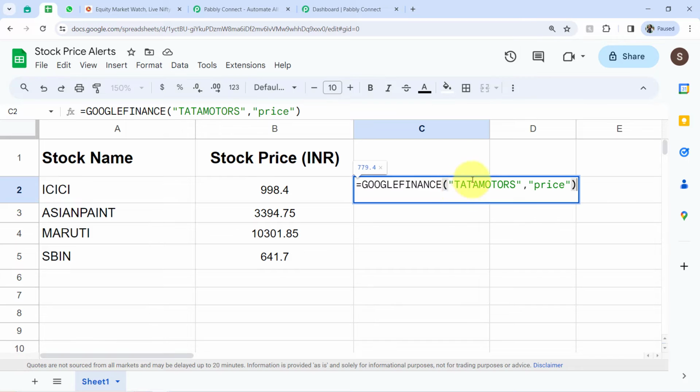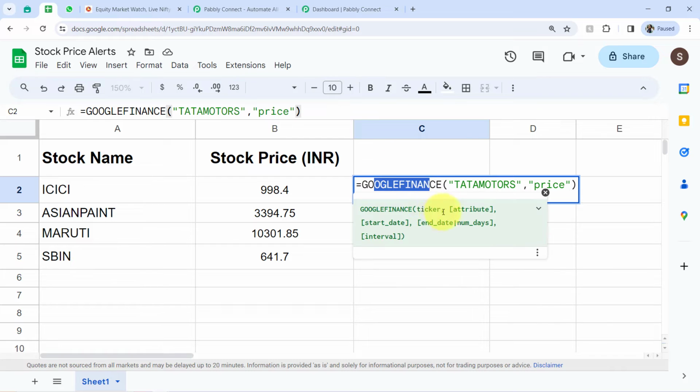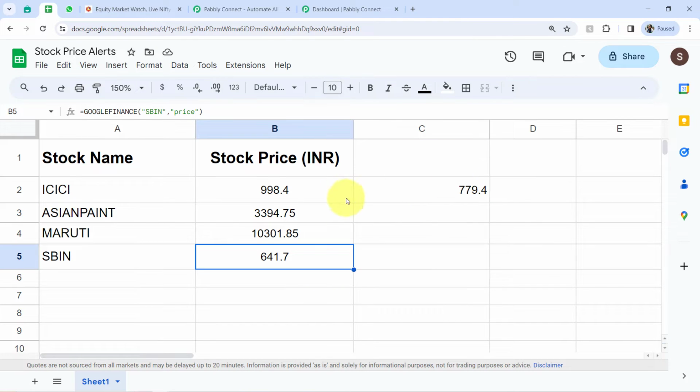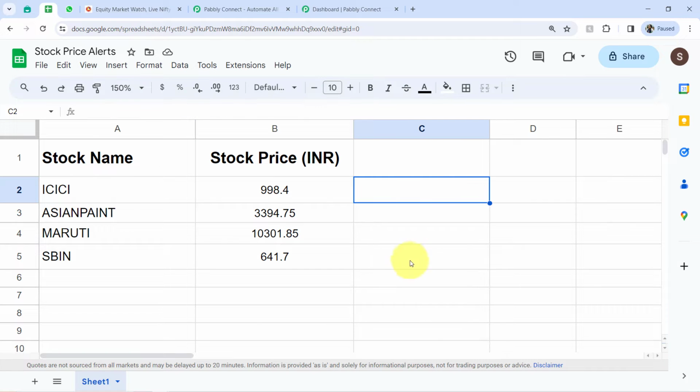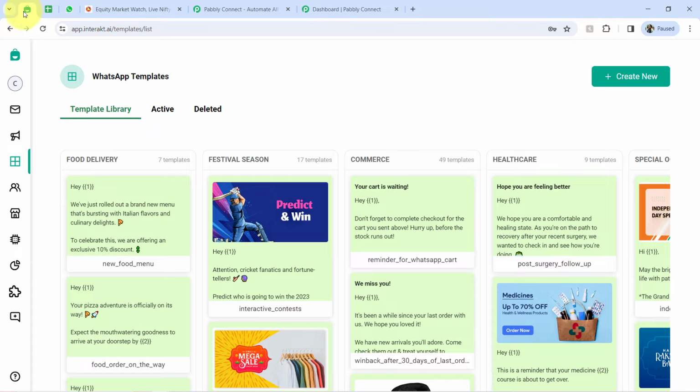So in this way, by applying this Google Finance formula, you can fetch the stock prices in real time in your spreadsheet. You just need to change the name of the company in which you have invested. And here I would like to tell you one more thing. Kindly read these instructions: these quotes are not sourced from all markets and may be delayed by up to 20 minutes. So sometimes the details can be fetched every 20 minutes, so don't worry about that, but you will get the data. In this way you can fetch this data, and once the data is collected in the spreadsheet, we will be connecting this spreadsheet with the Interakt application.